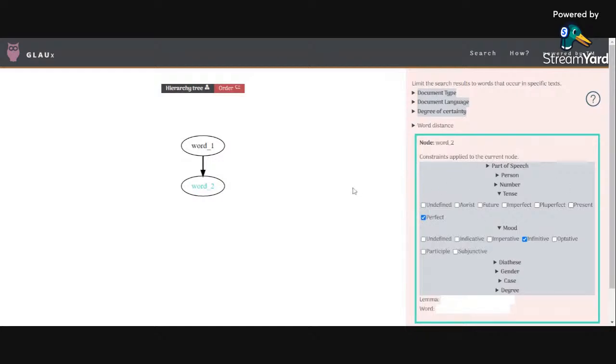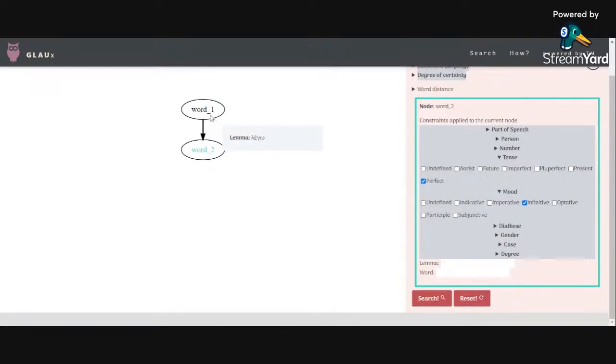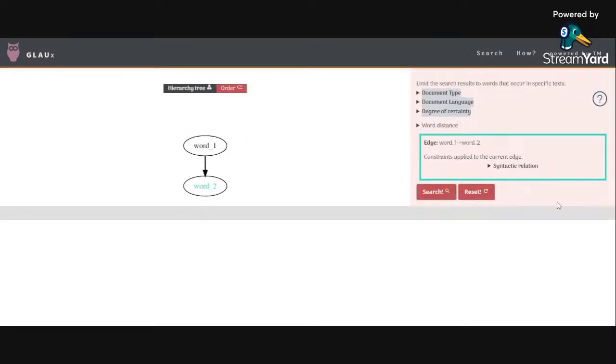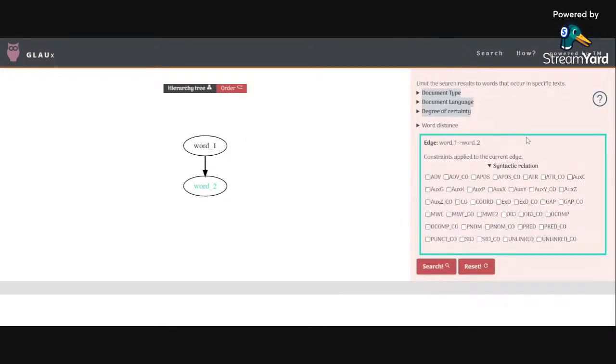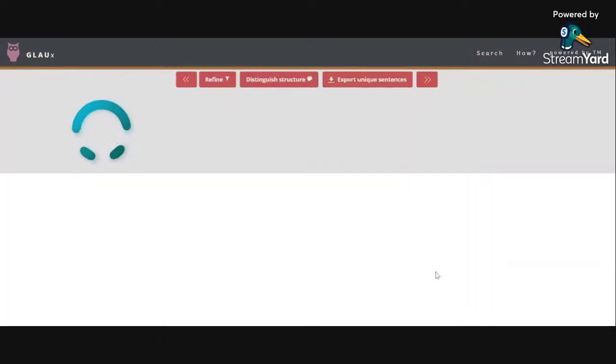So we want perfect infinitives, and maybe we also want to specify that this infinitive is an object of this verb. So we click on this arrow, then we have some selection for syntactic relations, and we say the syntactic relation should be object. Okay, so we click search.